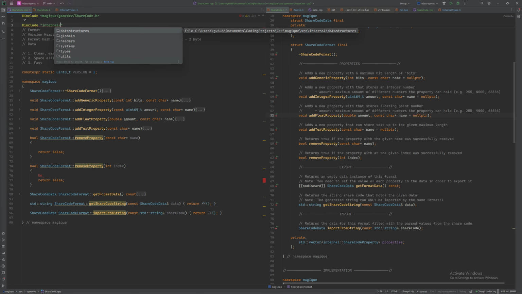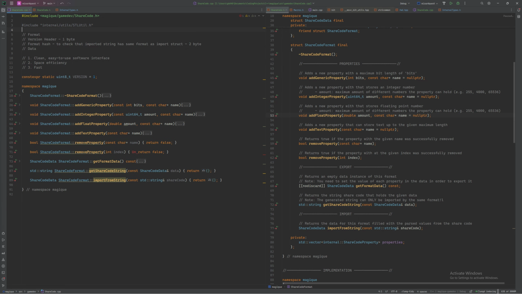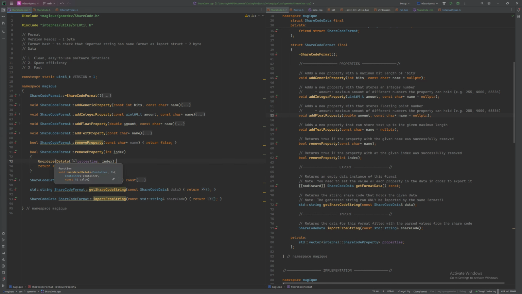And actually utils, yeah, STL util, have a nice thing for the includes, leave a line between first party, third party, first party, and then relative includes with the quotation marks. Unordered delete, properties, index, but that's not how it works actually. It's the value. That's annoying.